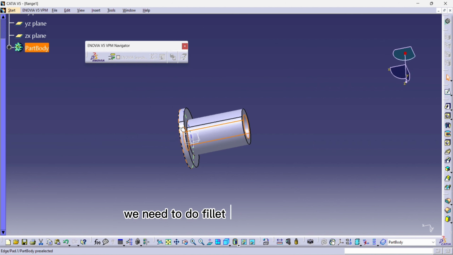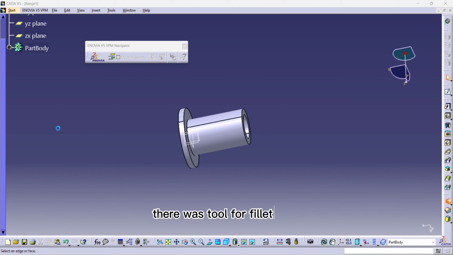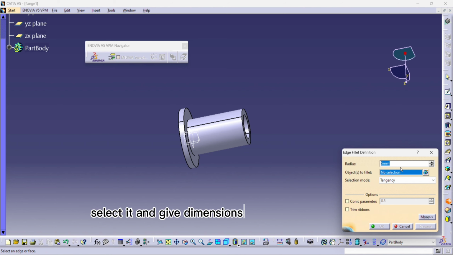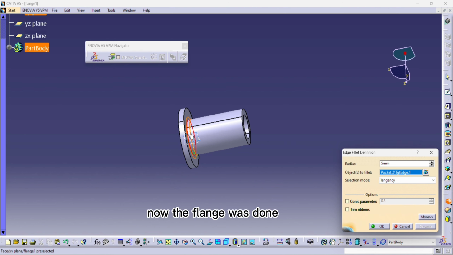We need to do a fillet at the middle. There is a tool for fillet. Select it, give the dimensions, and click OK. Now the flange is done.